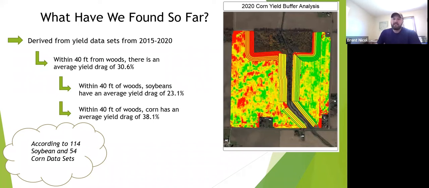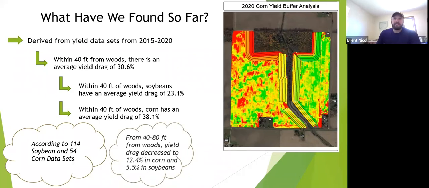So expanding this data out to the 40 to 80 foot buffer, we see yield drag decrease pretty substantially to 12.4% in corn and 5.5% in soybeans. So when put to row crop, roughly 10% yield drag in that 40 to 80 foot buffer. These percentages were gathered and evaluated after looking at a combined 114 soybean data sets and 54 corn data sets when we were looking at woodlots.